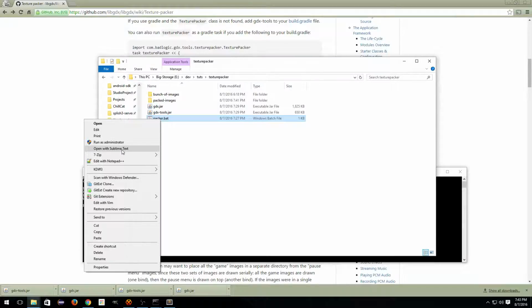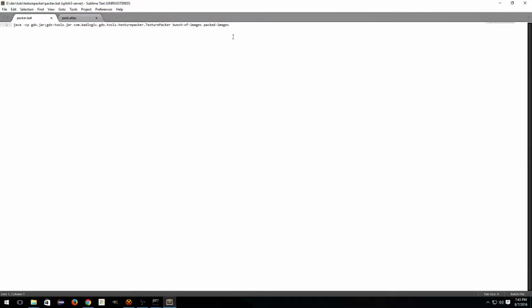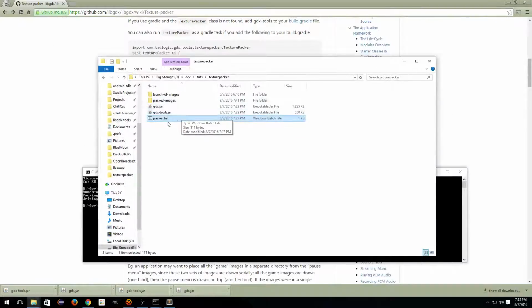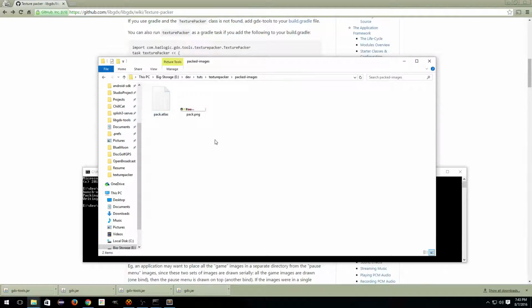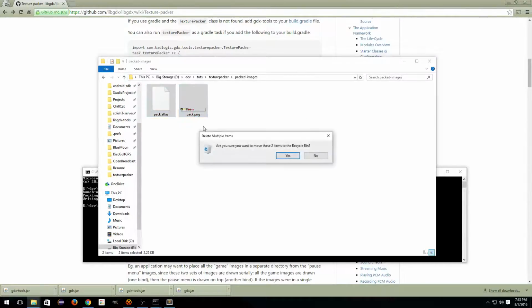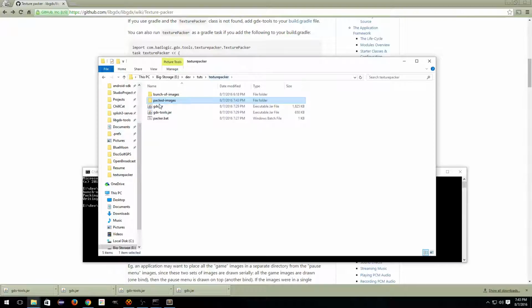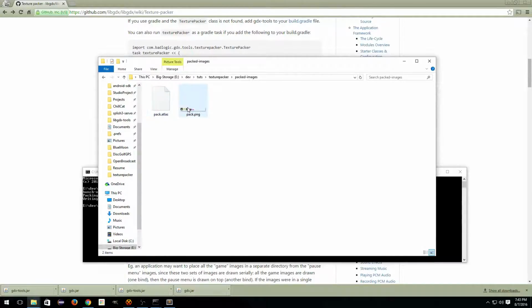If I open it in a text editor, you'll see that it just contains the exact same text that I typed on the command line. So you can save that in this file, and then anytime you want to run that command, you can just double click on the batch file and it will run it automatically. So for example, let me delete the packed images here, and I'll double click on my batch file, and you can see it popped up really quick. And then if I go back to my packed images, you'll see the packed images are there and the atlas is also there.